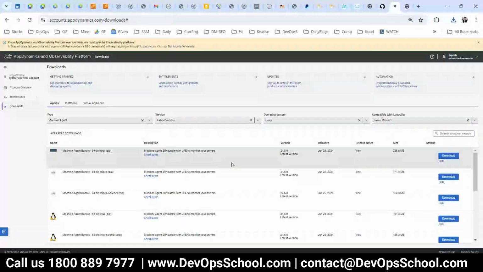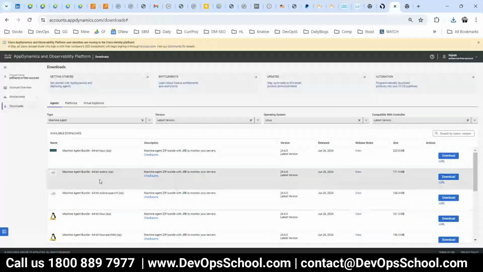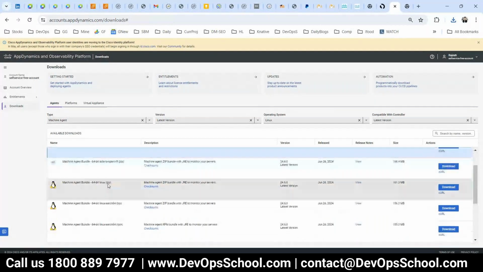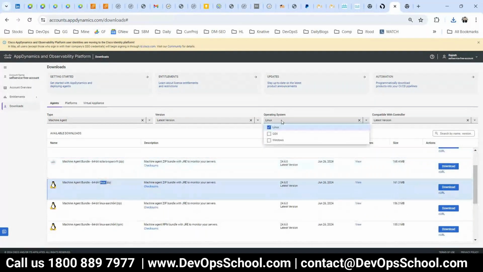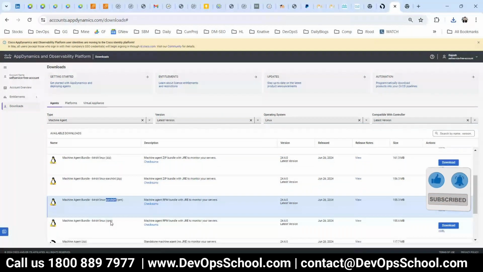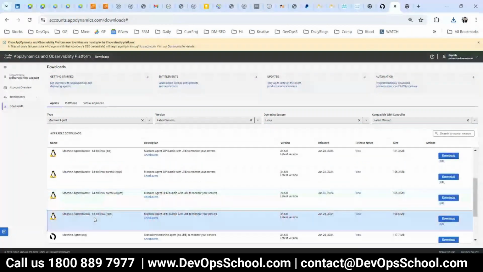Now you have to be very careful here, because you should not go for the wrong one. See, HPUX no, Solaris no, Linux no. Oh, this can be yes. I'm just checking. Machine agent bundle 64-bit Linux, yeah, this can be yes. Now mind it, if you go blindly, it will be a problem for you. This is also no, RPM, Linux RPM.